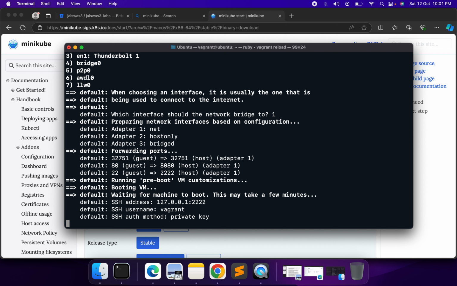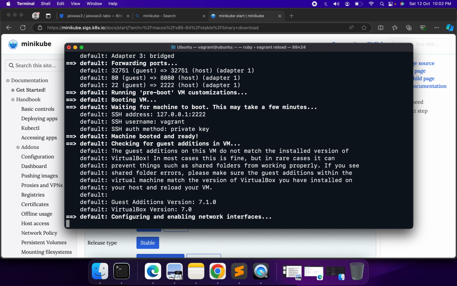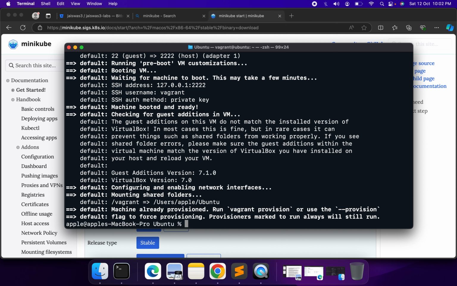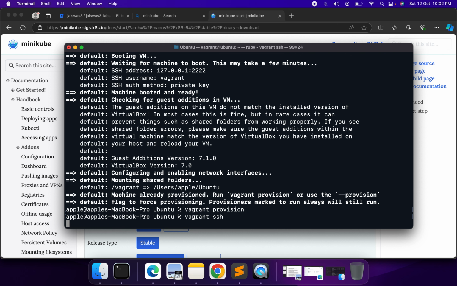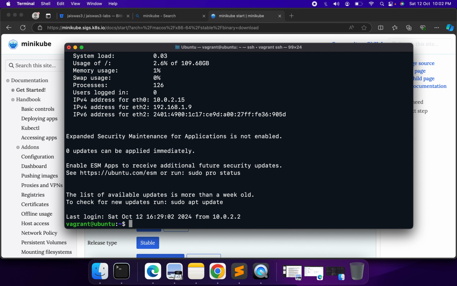Let it complete and then we'll proceed. Now see, it is saying that we need to run this one as well. Since we have updated the configuration, it is asking us to run vagrant provision. So let's run this as well. And now let's connect to our Vagrant box with vagrant ssh. So we are in the VM again.